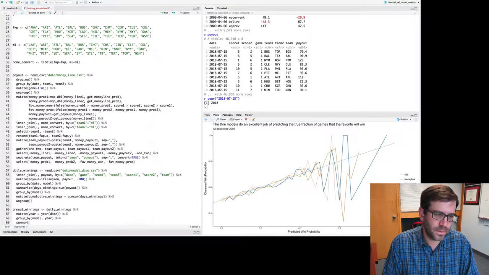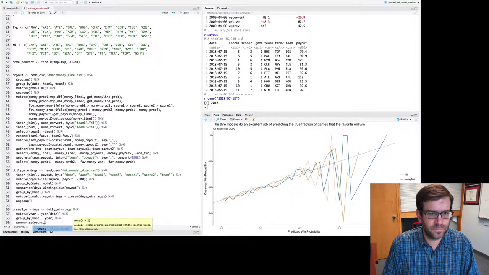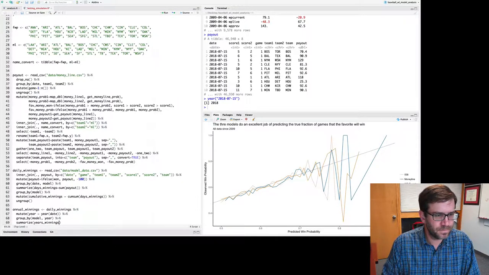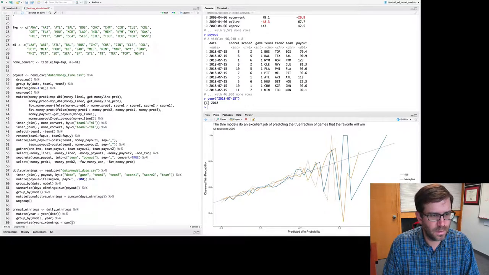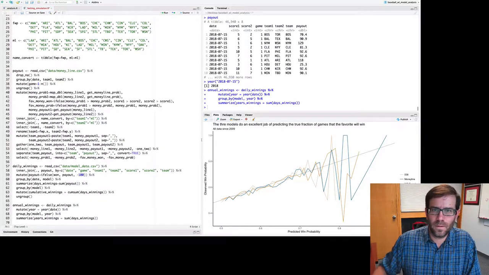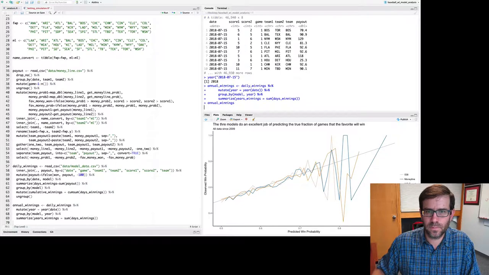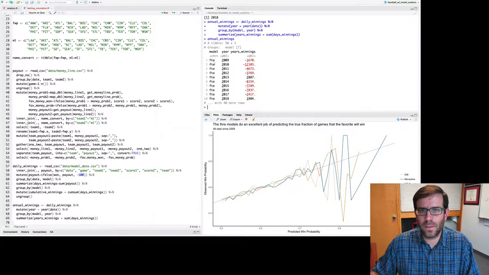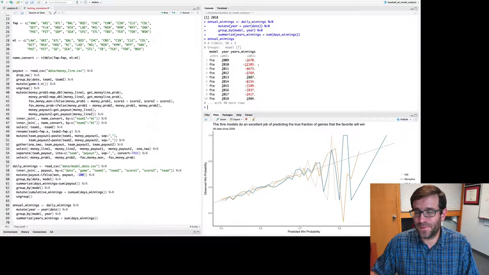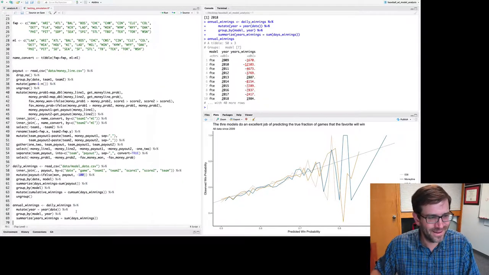And then we're going to summarize years' winnings equals sum of day's winnings. And then if we look at annual winnings, we see the annual winnings for each model by year. You can see a lot of red. This is not looking good.